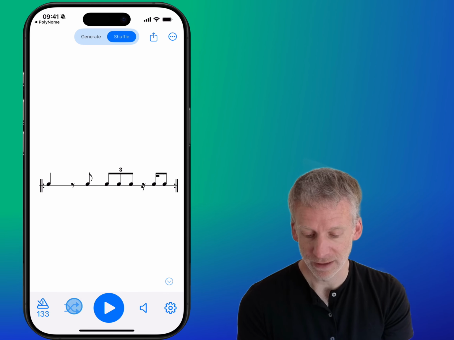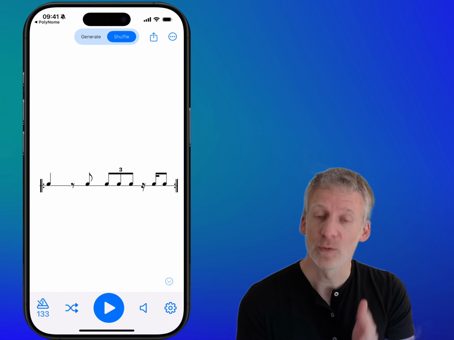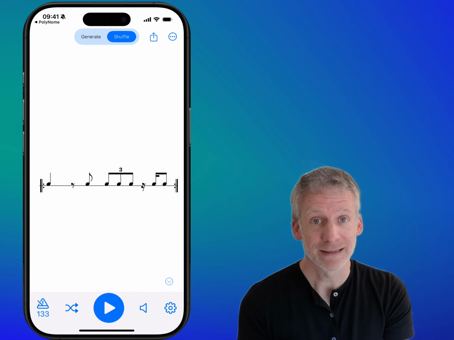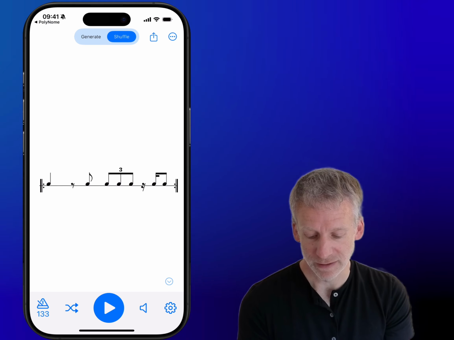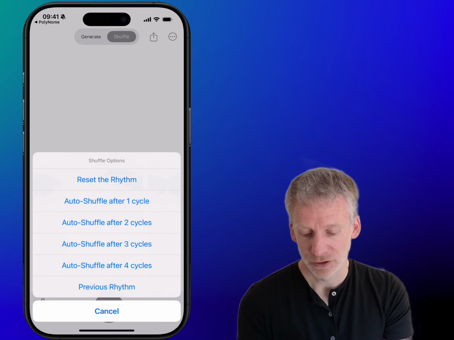If I hit shuffle again, it will change them again. So you can play along to this, always knowing that you have to play 1, 2, 3, and 4, but then you could accent the rhythm that's actually been created. And to get back to the original rhythm, long press on this and choose reset the rhythm.